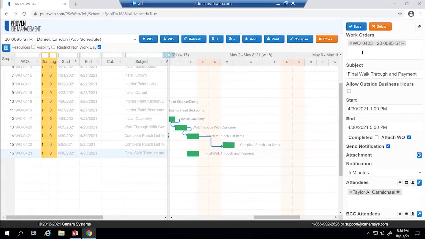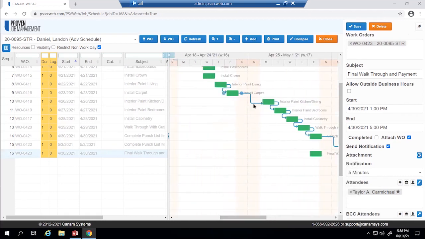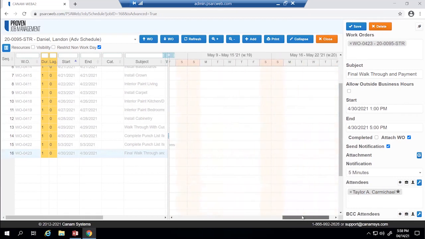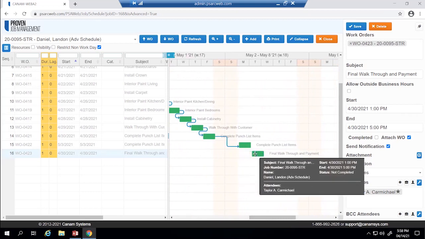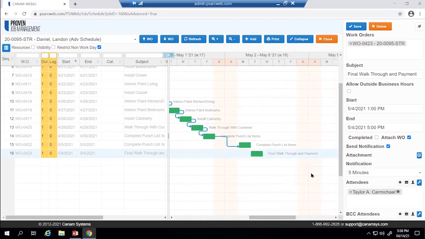As you can see, whenever I clicked create, my work order did not fall into the appropriate timeline. The original completion date for this job was April 30th. But at this point, we see that there could have been a potential where people did not take the weekend into consideration. So what we're going to do is simply click and drag this down to where we would like the final walkthrough and payment to be.